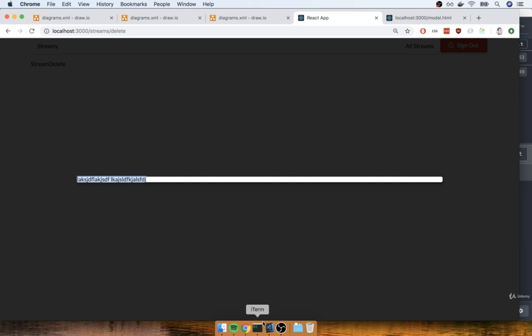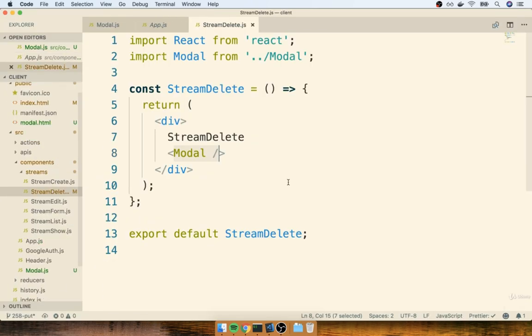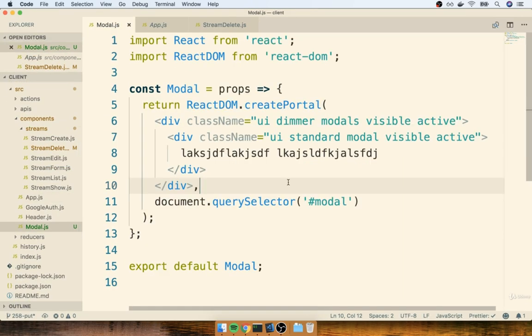Okay, so that's pretty much it. That's what we use these portal things for. Anytime we want to create a portal, we return a reference or a call to ReactDOM.createPortal. The first argument is going to be some JSX. The second argument is going to be a reference to an HTML element. Usually, we're going to get that reference by using document.querySelector.